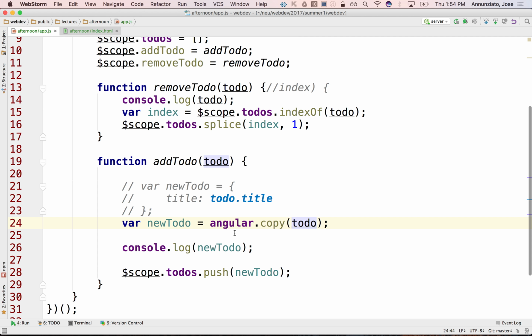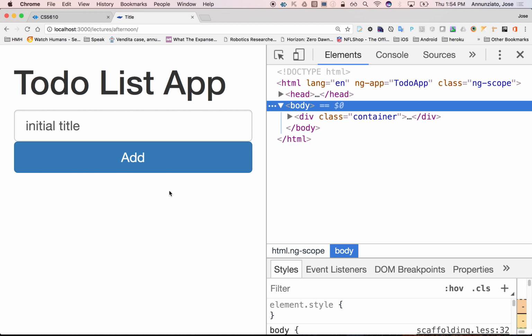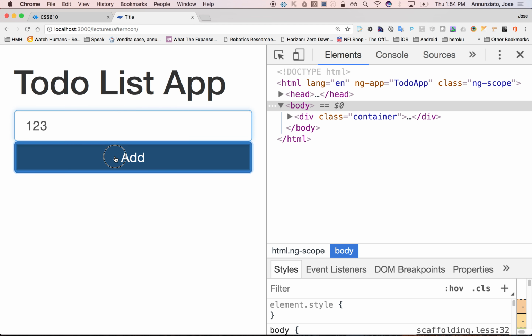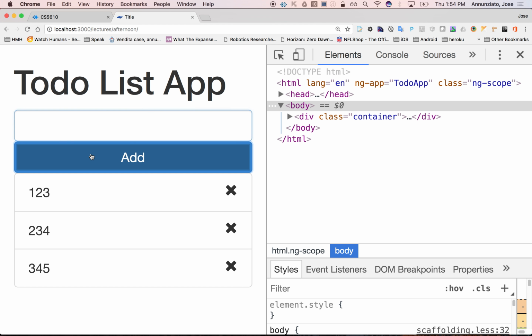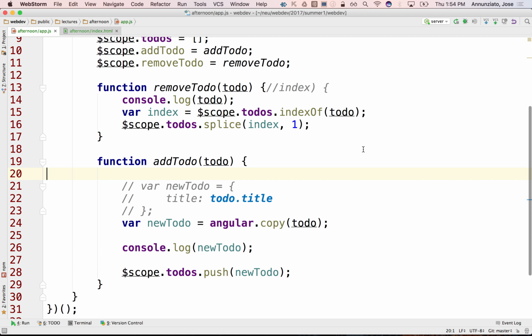So this is just a little more convenient, and hopefully this doesn't blow up, and it works just the same. Everybody okay? All right. So we made some refactorings of the RemoveToDo. We made some refactorings of the add-to-do. Let's keep going.